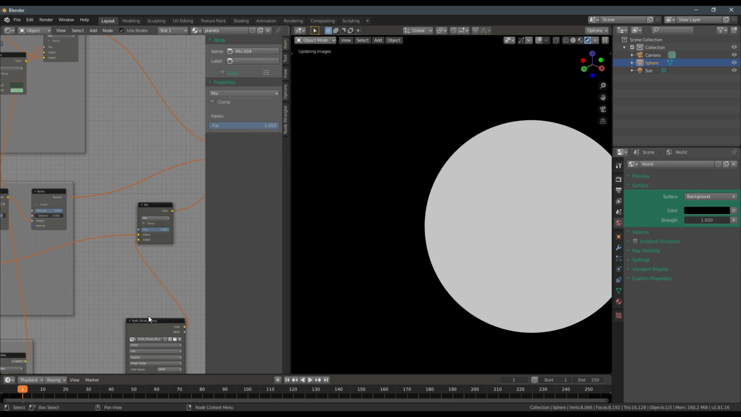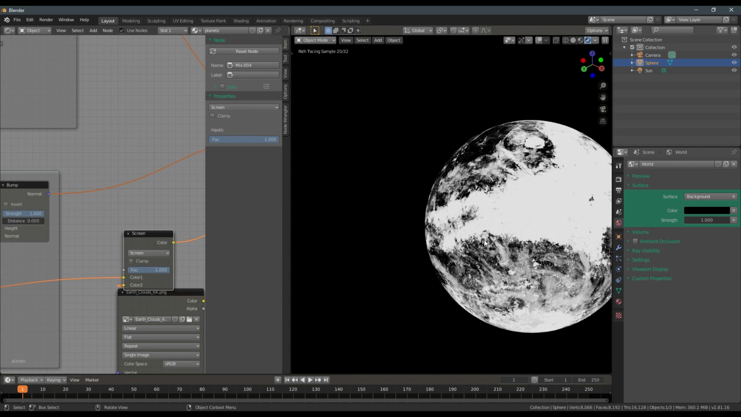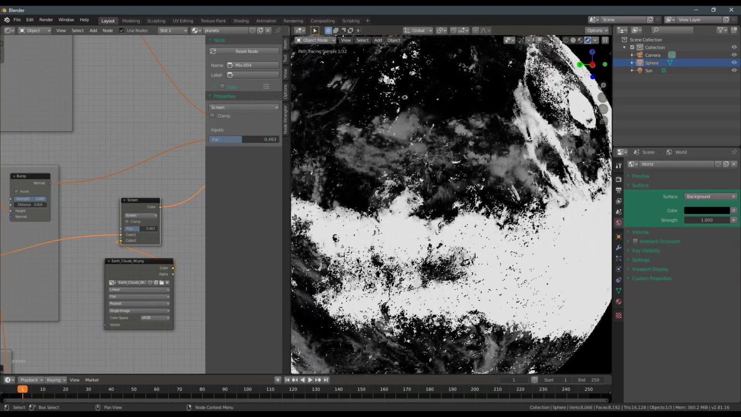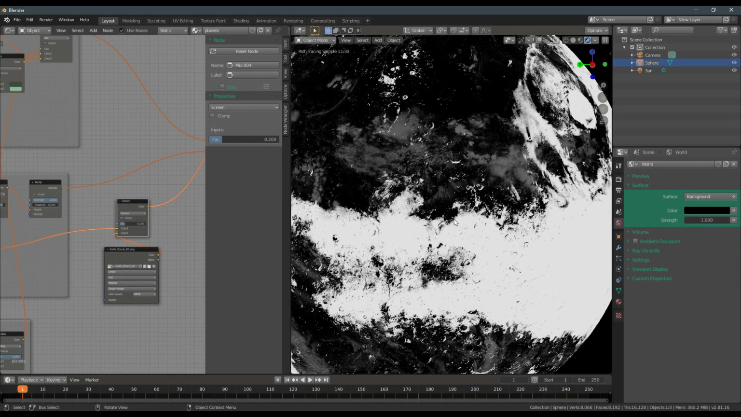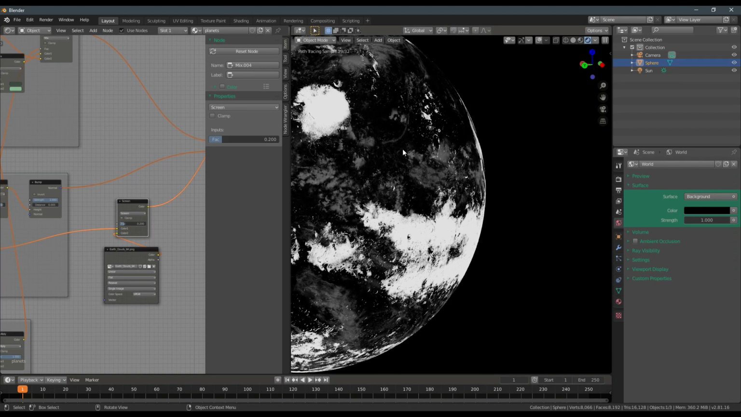And I'm going to plug in the clouds. What we're going to do is set this to something like screen. So it's actually just going to add the clouds to this. I might bring the factor down to like 0.5 or something, maybe 0.2. Now this is actually going to be way too glossy. This part is going to be way too glossy.